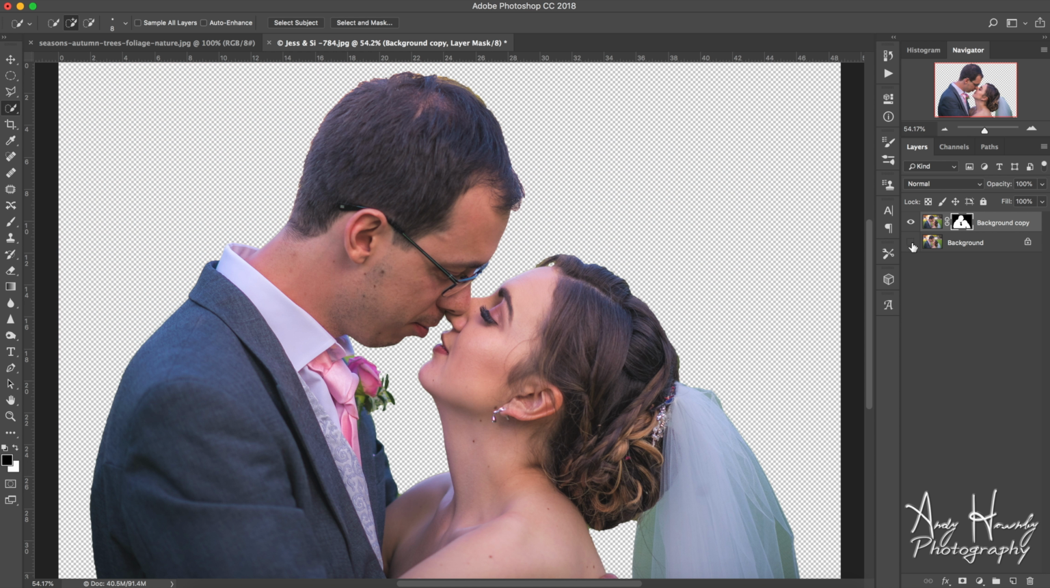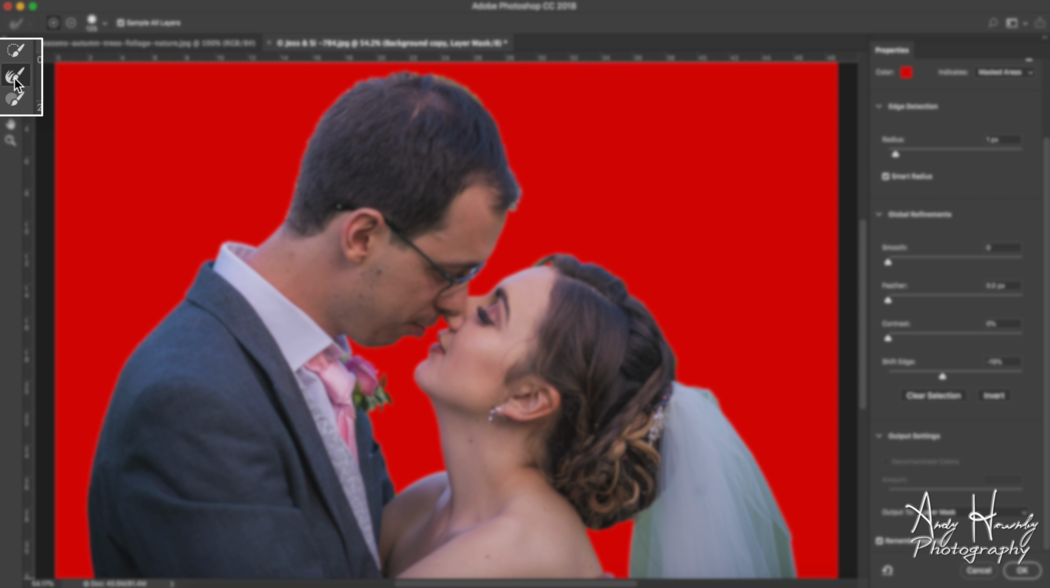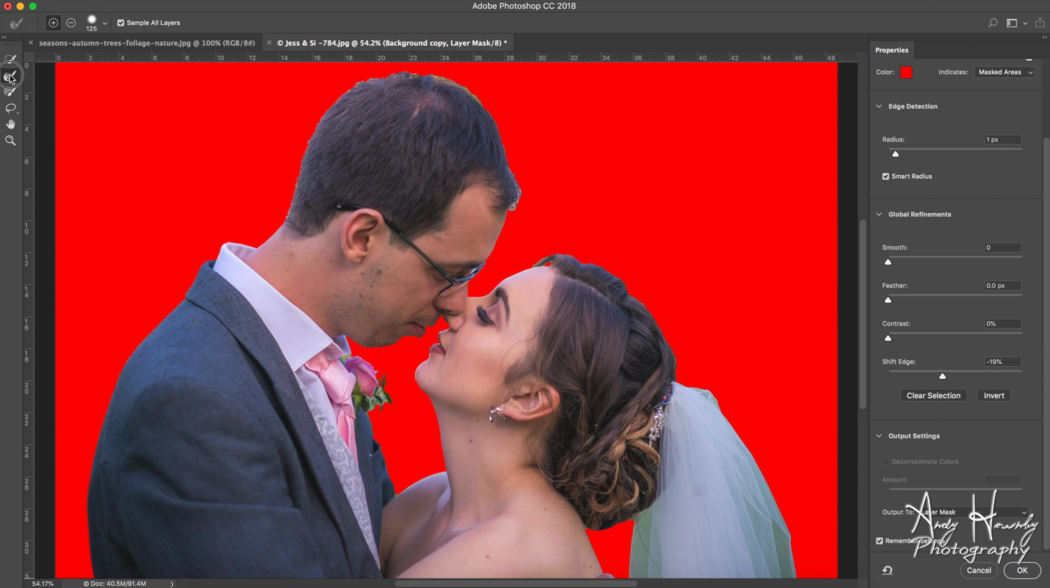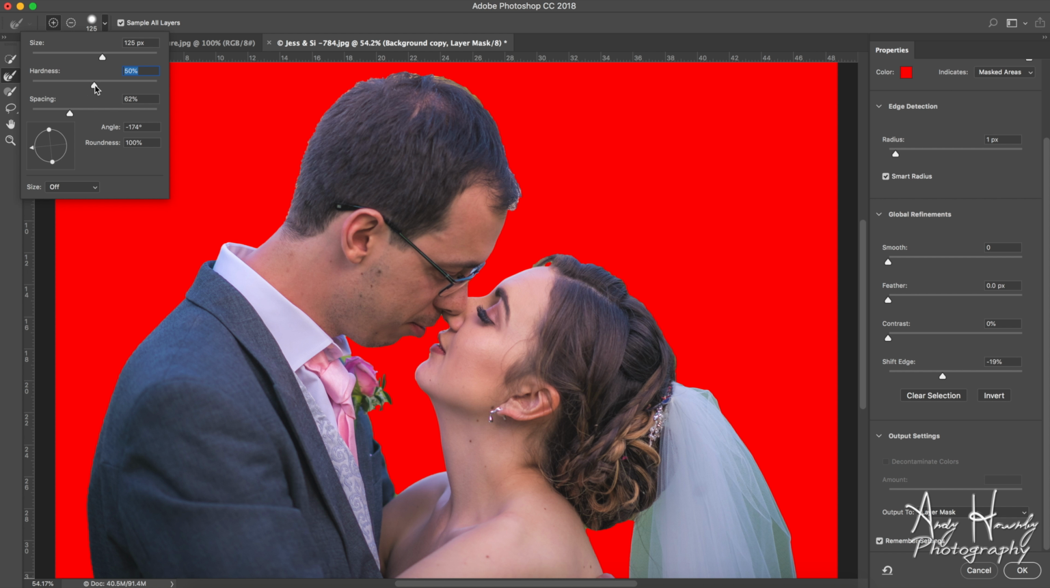So if we turn the bottom layer off, we've actually got just those two selected. I'm going to go over to the mask on here, and we're going to right click. I'm going to go down to Select and Mask. Now you want to make sure that this masking tool, it's like a refine edge tool, is turned on. We're on the plus there, and we want the hardness to about 50. Size, depending on what you want to do, that's fine for me, 130, and spacing about 4750.